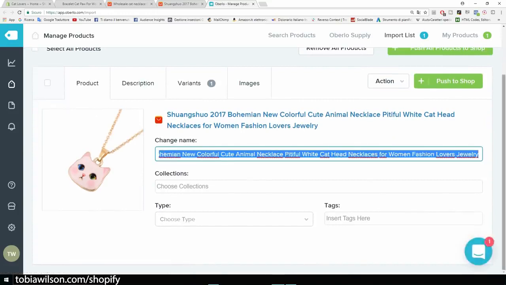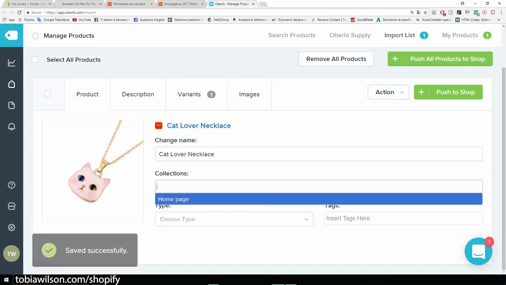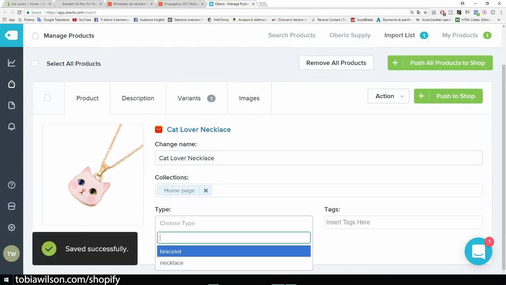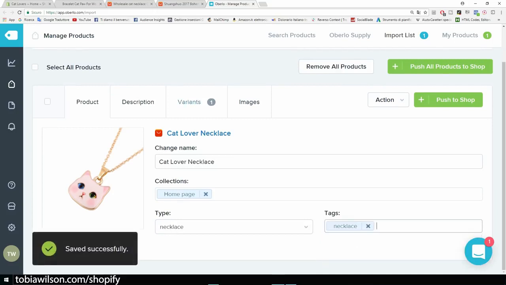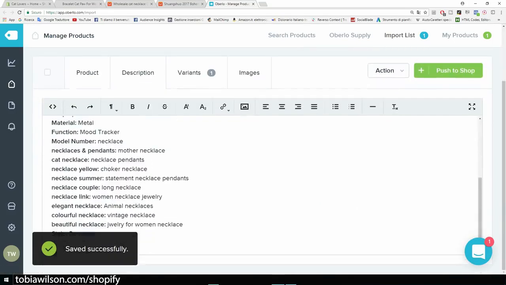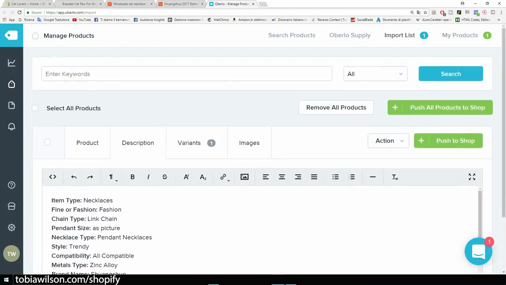So let's change the name. Home page as collection. Necklace. Necklace. Description. I'm gonna leave it as it is, but obviously you want to spend some time customizing it. Right now, let me go quickly.